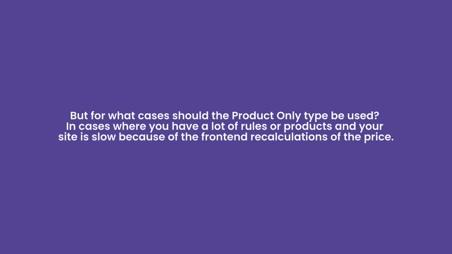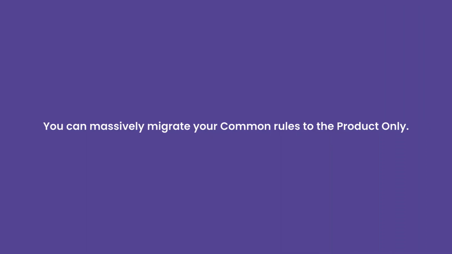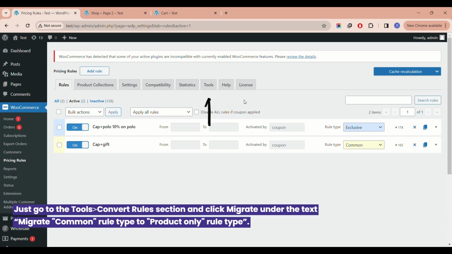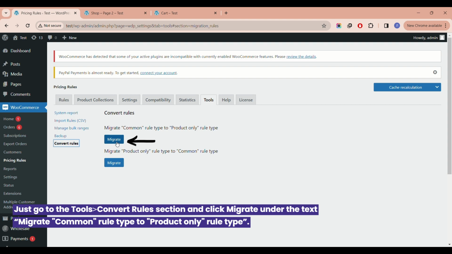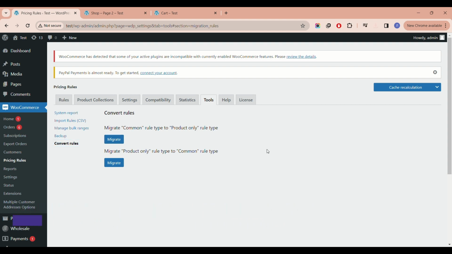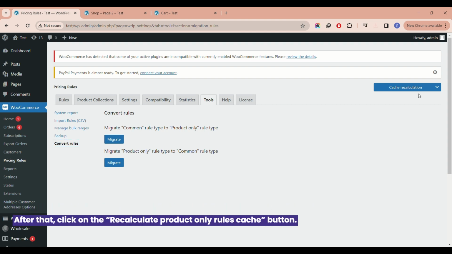But for what cases should the product-only type be used? In cases where you have a lot of rules or products and your site is slow because of the front-end recalculations of the price. You can massively migrate your common rules to the product only. Just go to the Tools, Convert Rules section and click Migrate under the text Migrate Common Rule Type to Product Only Rule Type. After that, click on the Recalculate Product Only Rules Cache button.